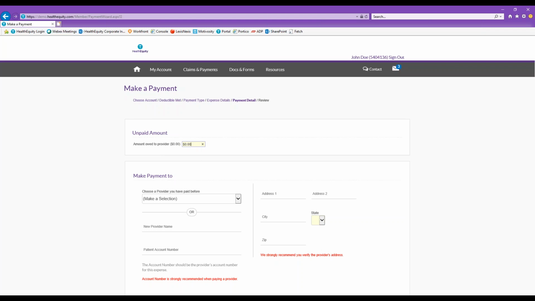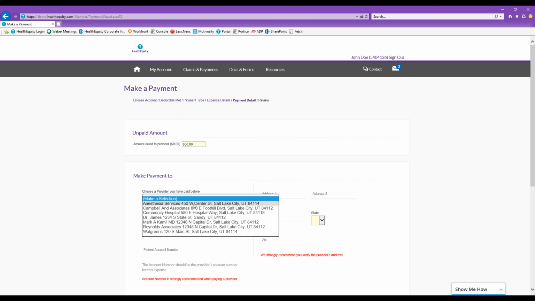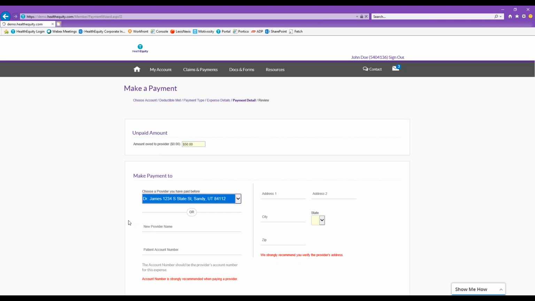Right, now I'm going to go ahead and indicate how much I want to send to my provider today. So I'm going to indicate I need to pay $50. Now it's going to ask me who I'm going to make a payment to. I can choose a provider that I've paid before out of my member portal account, or I can always enter in my new provider information. For time's sake today, I'm going to choose a provider we've paid before, and I'm going to state it was for Dr. James, and that's going to populate his information that I've entered in before.